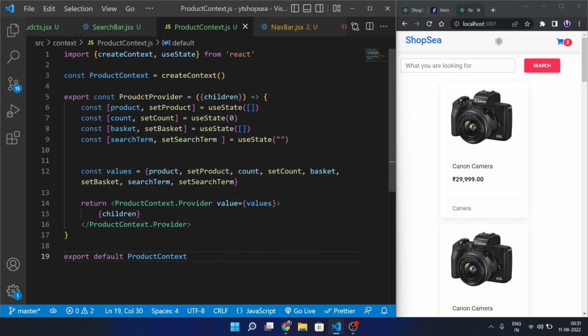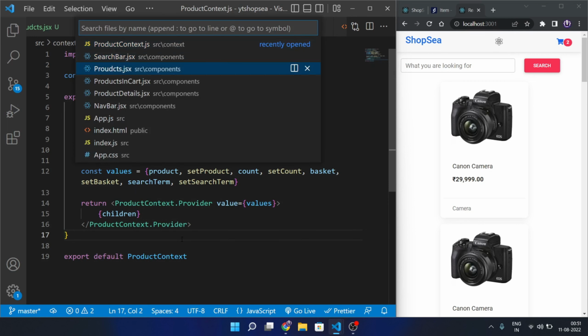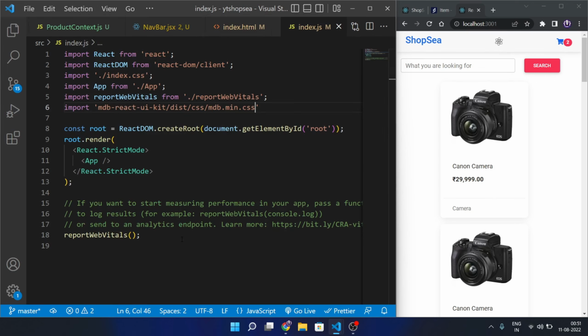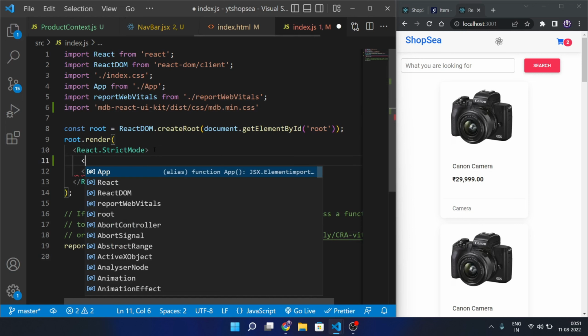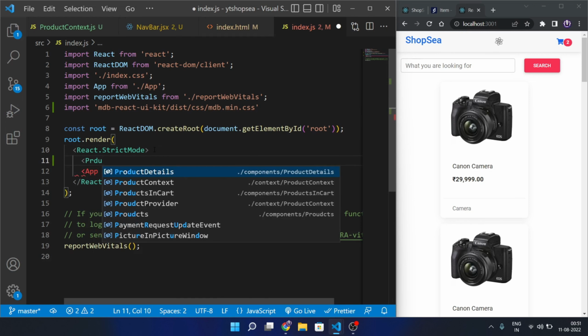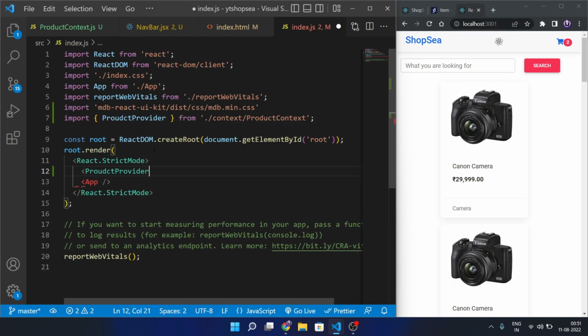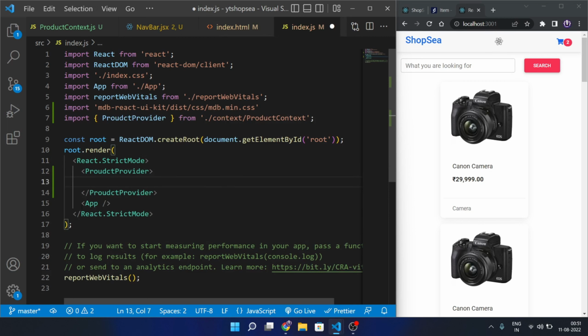Now it will not be working, because you just need to add this product context to your topmost level, or the topmost hierarchy of your project. So for this you just need to add it inside of this index.js, and here you can simply add the product provider, and wrap the application here inside of this product provider. Now let's save this, and now when you refresh this, you can see these things here.